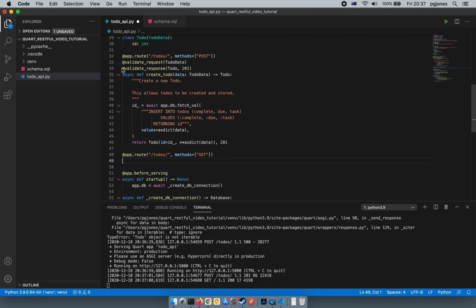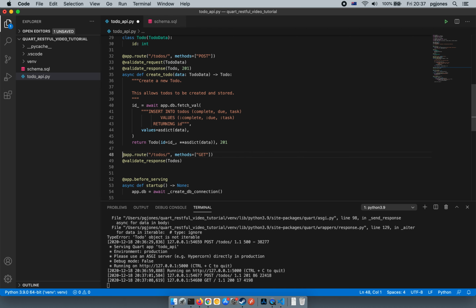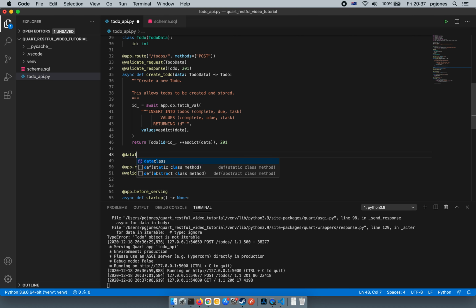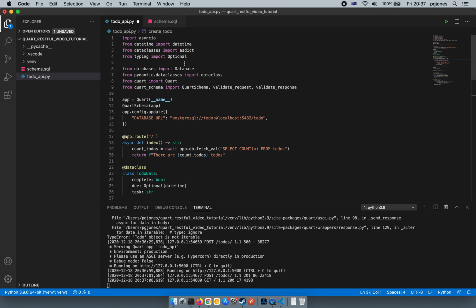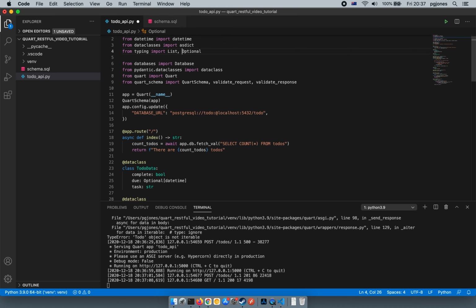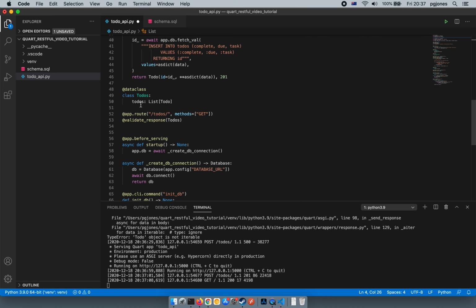And this response should be a list of to-dos, so I'll call that a to-dos object. So let's create that, data class to-dos. So this is literally just a list of to-do. Let me import list. So you may be asking here, why create an object for this? Why not just return the list of to-dos straight away?